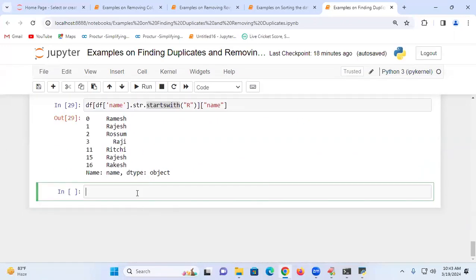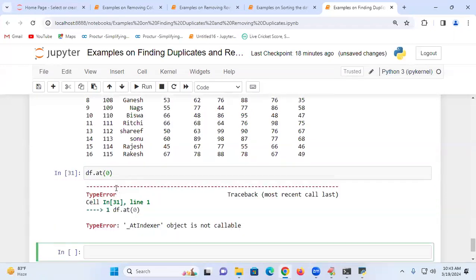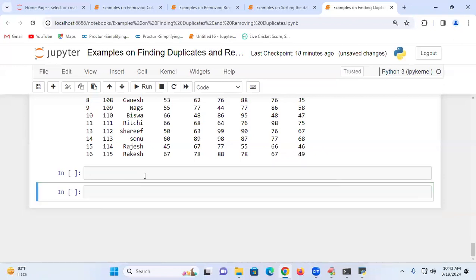You see, my dear student. Print of DF. So I'm going to write it: df.at, df.at[0]. df.at 0, what is it giving? It is going to give you a result. Don't worry, in the next class I will cover that.